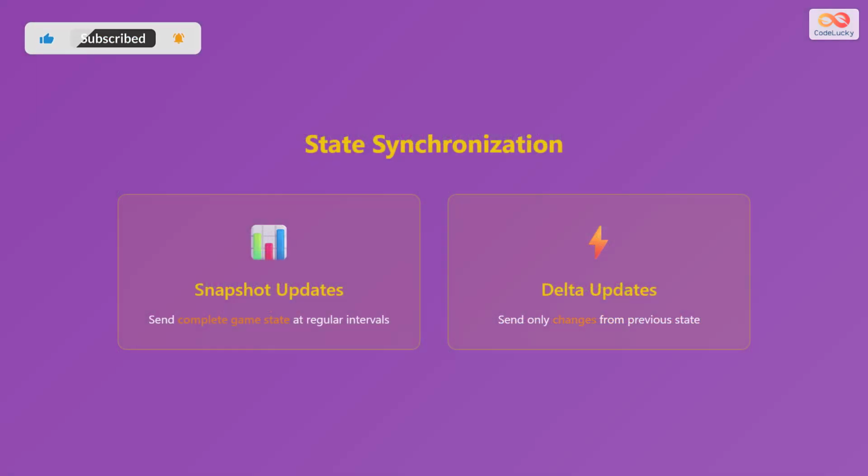To maintain a consistent game world, state synchronization is essential. Snapshot updates involve sending the complete game state at regular intervals. Delta updates, on the other hand, transmit only the changes from the previous state, which optimizes bandwidth usage.